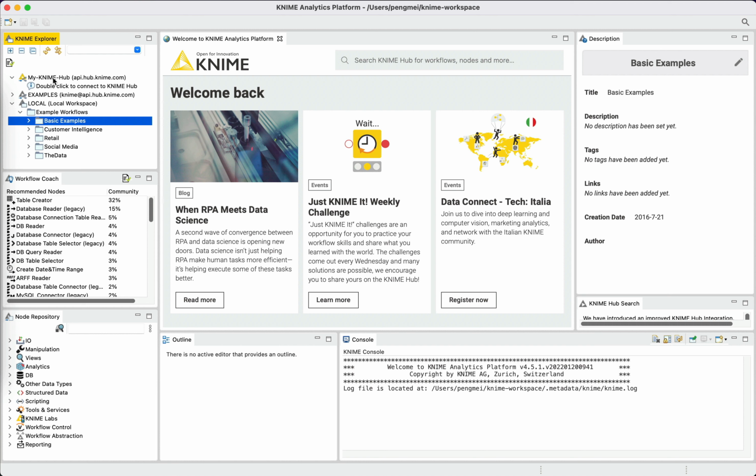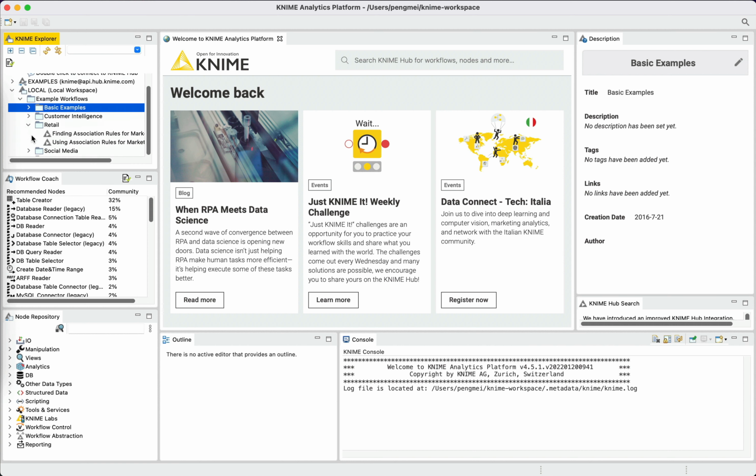To help you better understand the tools, I'll use KNIME to showcase a simple machine learning process. On the top left side is the workspace. You can connect to an online workspace. You can also create a local one. In the middle is the workflow coach. This is where KNIME helps you get started when you don't know what the first step of doing analytics is. Usually the community starts with a table creator or database reader.